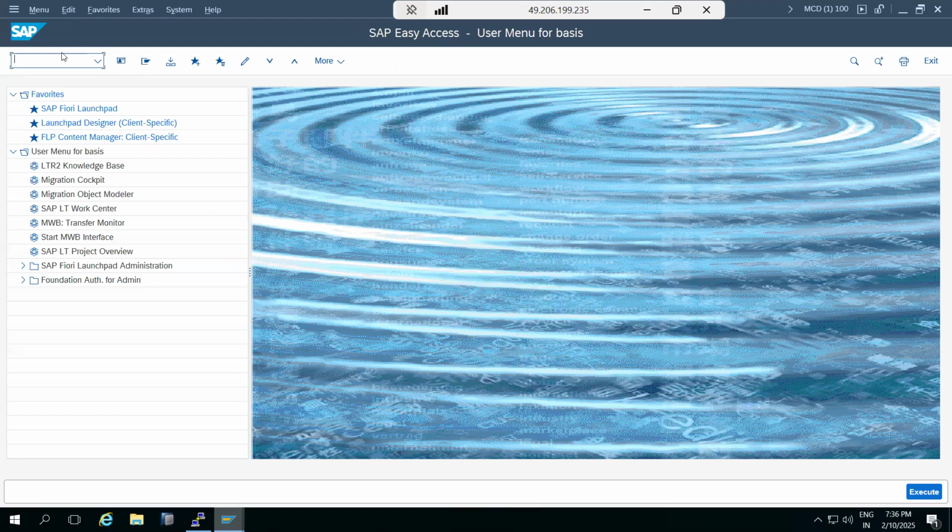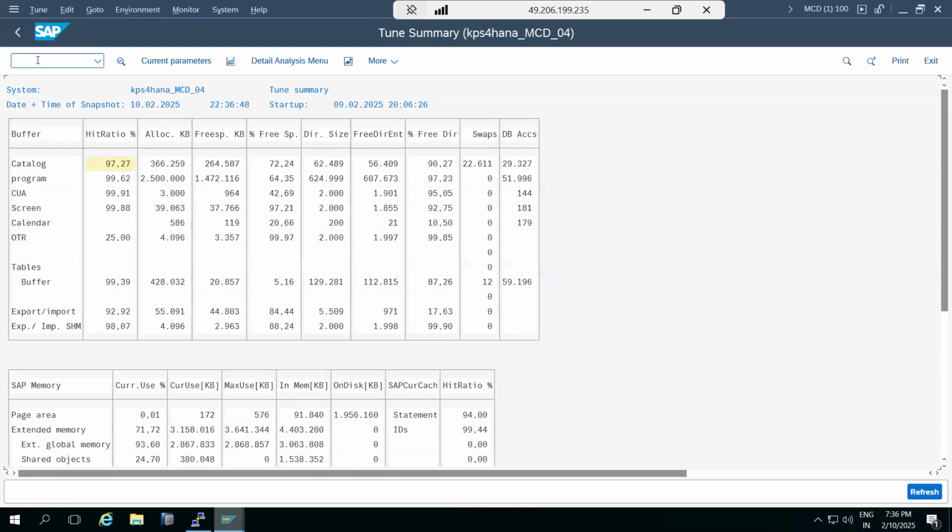Then the next one is ST02, the tune summary. ST02 is like a tune summary here.